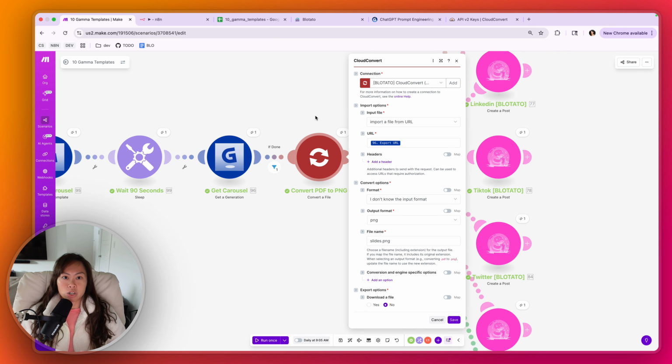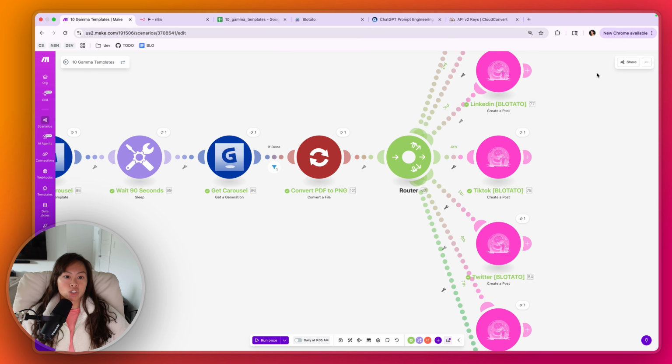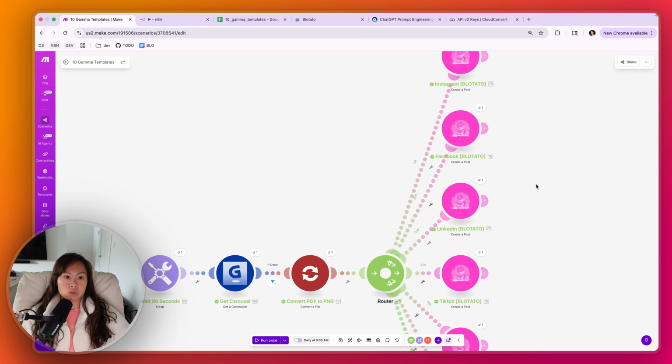Gamma returns a PDF containing your carousel, and we need to convert this into PNG format so that we can post it to the social media platforms. This step uses a tool called Cloud Convert that automatically imports your PDF, converts it into a set of PNGs, and then returns the URL so that you can post it to social media.